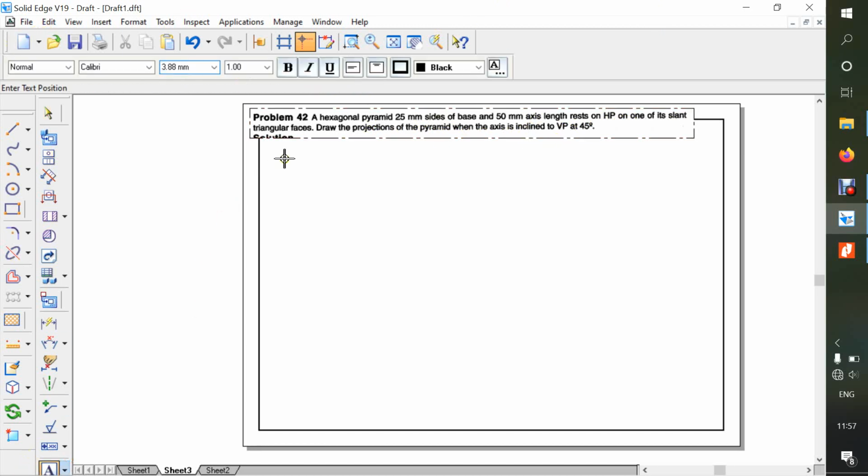So the first thing is, it is resting on the HP. They have not directly mentioned whether it is resting on a side or a corner, but they mention here it's a slant triangular face. Slant triangular face means the triangle base is an edge, so it is resting on the base edge. Next, what is inclined to the HP? It is not inclined, but it is resting on a slant triangular face. So that is the second position.